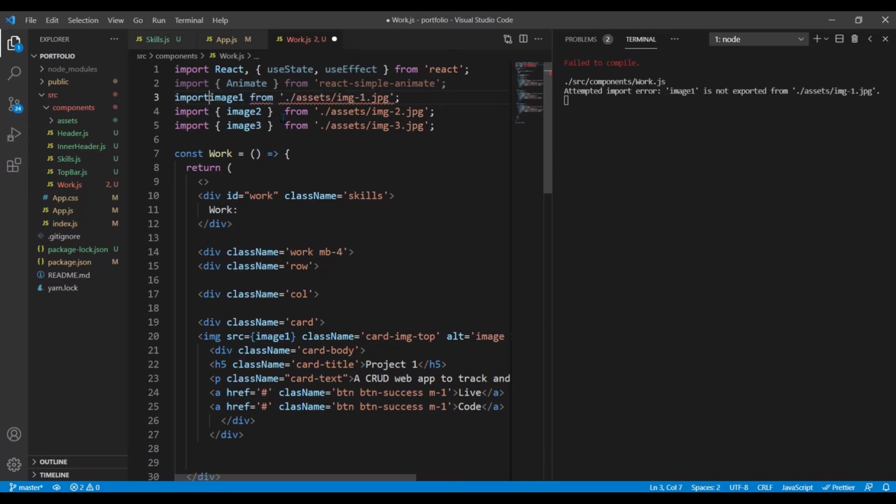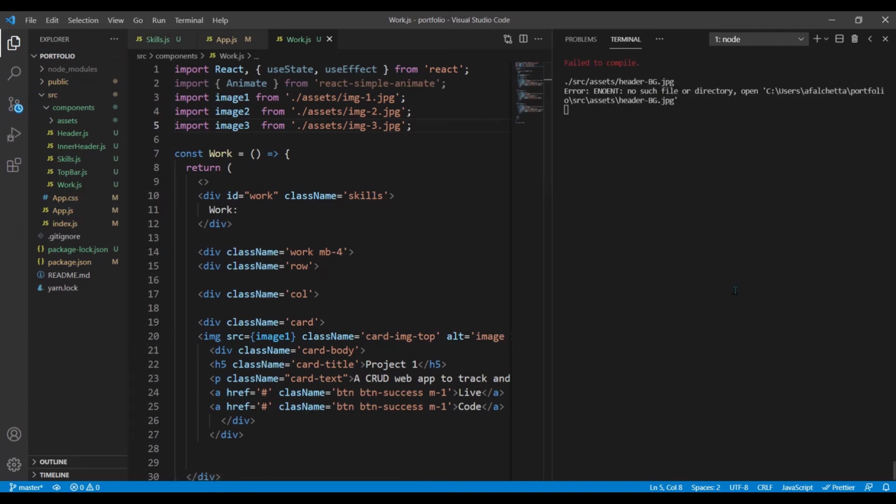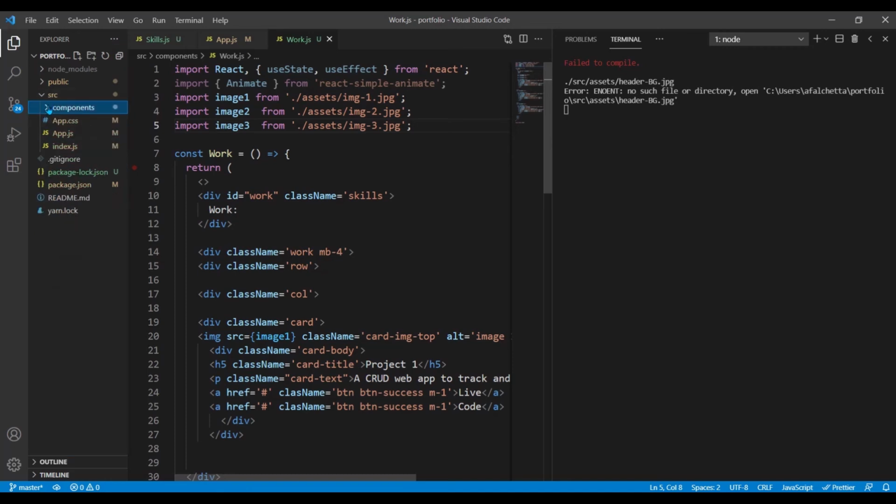You did not need these curly braces around this import to import an image. Sorry about that, guys. It'll all be in the GitHub. I'm a little sleepy. Okay. No such file or directory open portfolio source assets header dot.